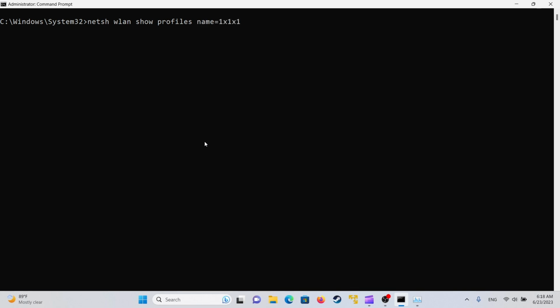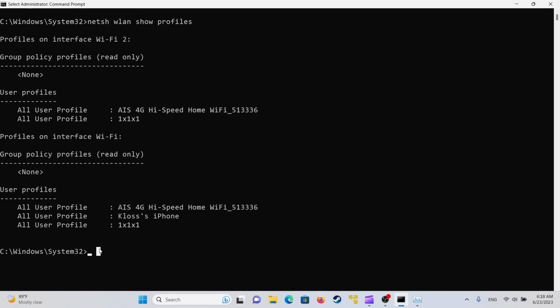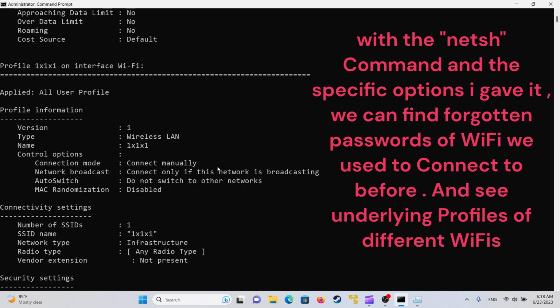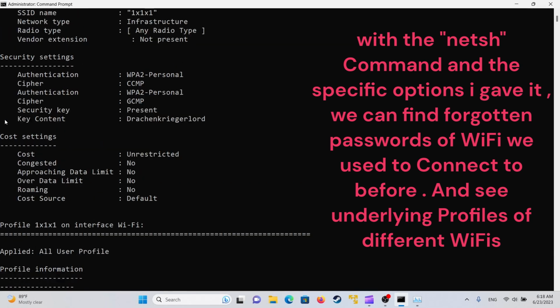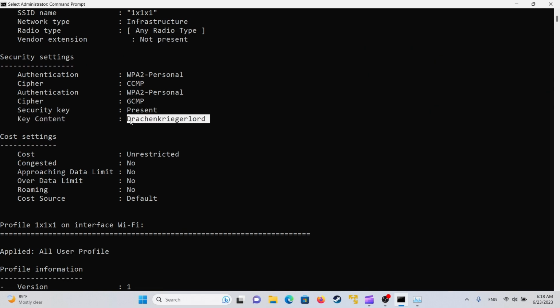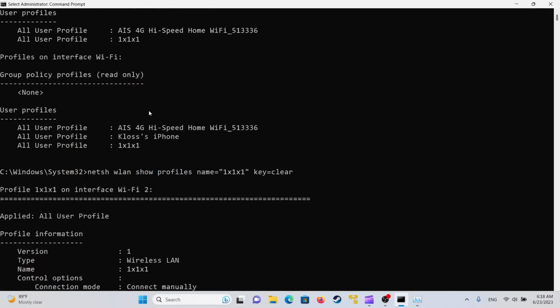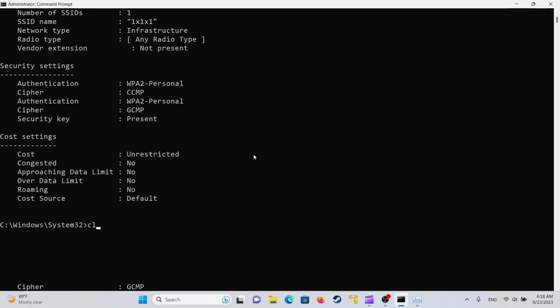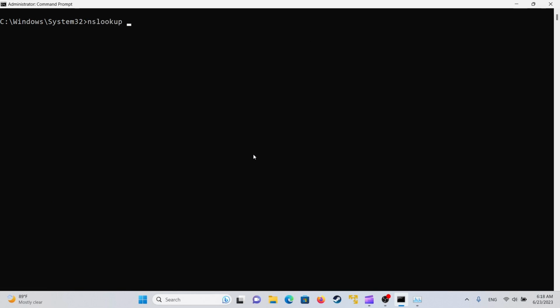I will show you guys a simple command to extract actually the router name. For example, if I look at the profiles first, this is my router name. I will make profiles and then name and then the name, and then we make key equals clear here. And then as you guys can see here, that's the key content and the password of my router name. So this is very important to know, that we can retrieve the password if you forgot it or something. Now it's clear.